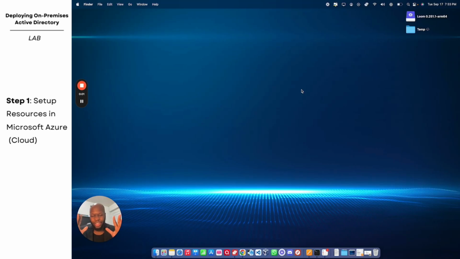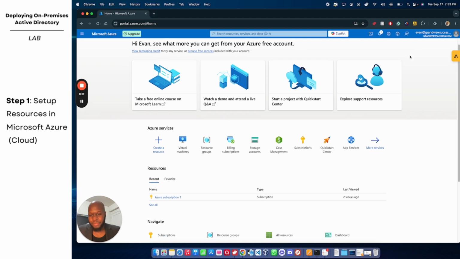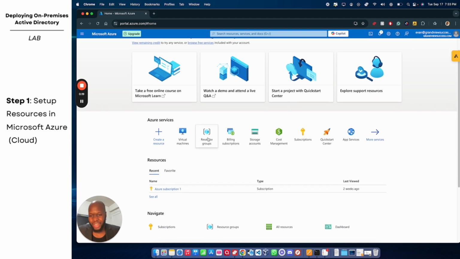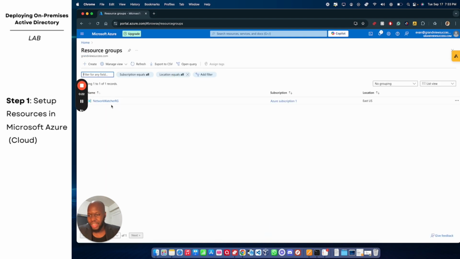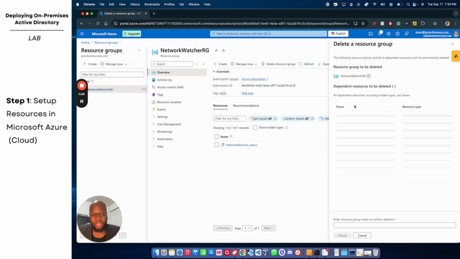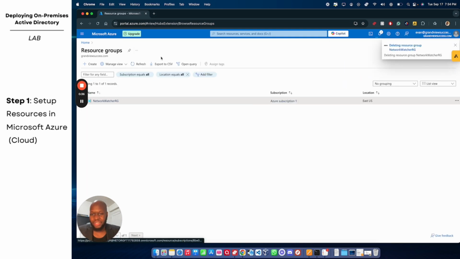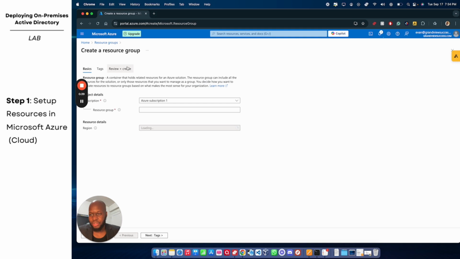Okay, let's go ahead and get started with the first step of this lab, which is creating the resources that we're going to use inside Microsoft Azure. I already have the portal for Microsoft Azure set up here, and the very first thing that we're going to do is create a resource group. You see I have a resource group already here from a previous lab. I'm just going to go ahead and delete that because I don't need this. Great tip: if you're no longer using resources, make sure you delete them. As that's deleting, we're going to go over here and create a new resource group.